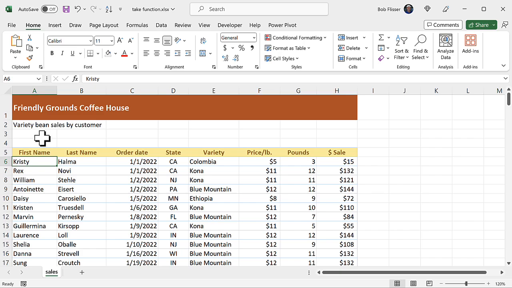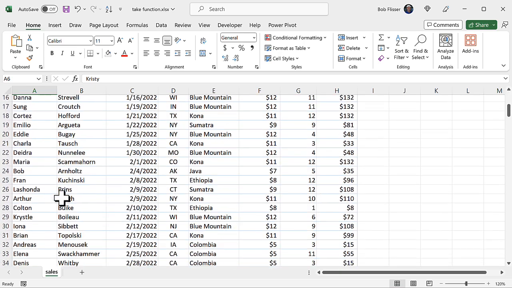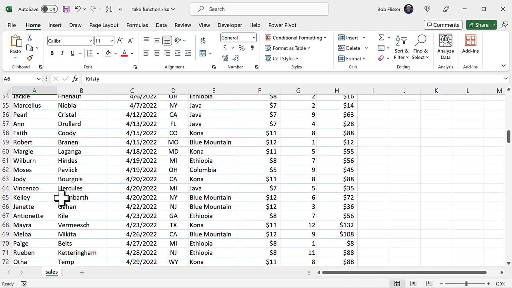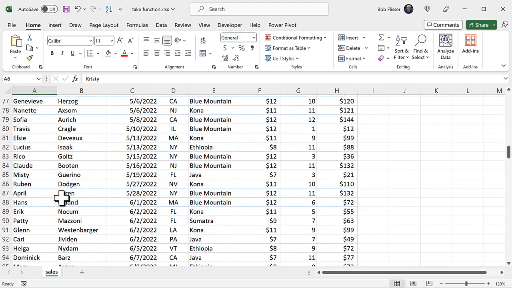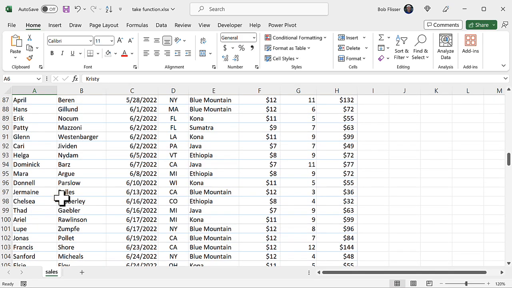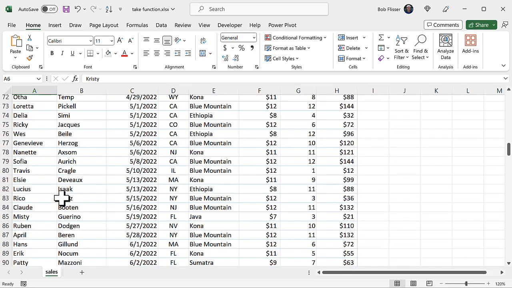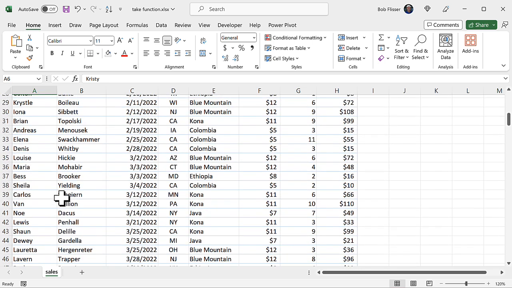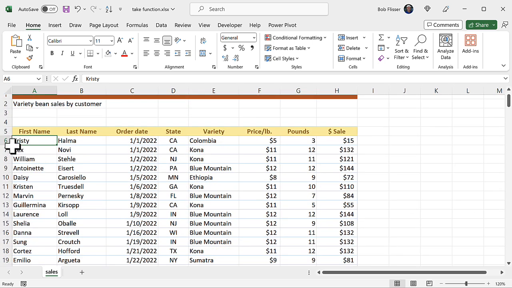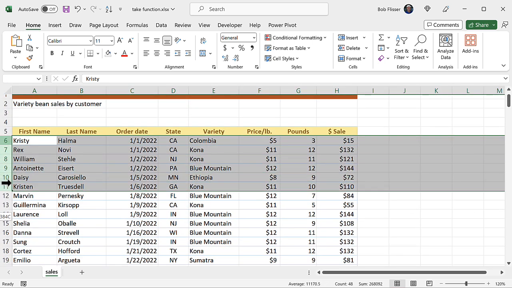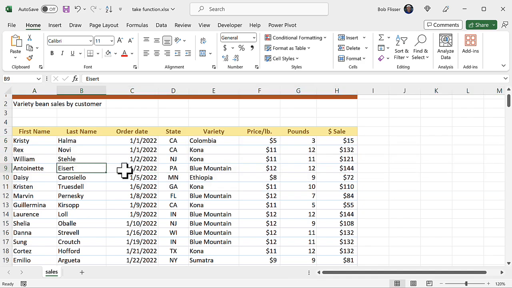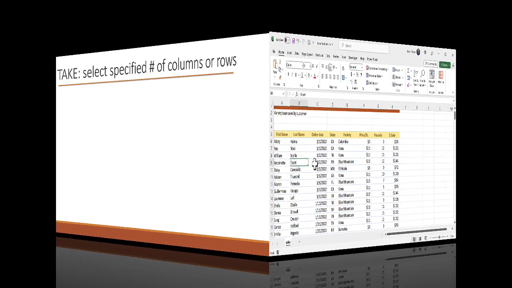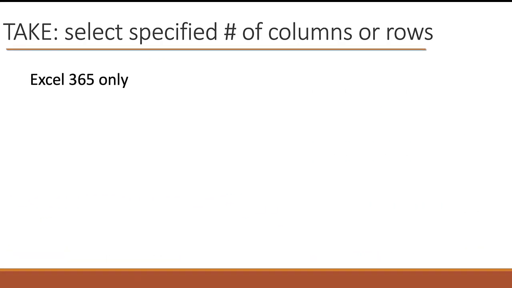You see here we have about 200 rows of orders that people placed, and it's currently arranged by date from January to December. So let's start simple. I want to go and get the first 5 rows. So that's going to be these first 5 rows of data. Let's take a look at the syntax first. The take function has 3 arguments, and the third argument is optional.